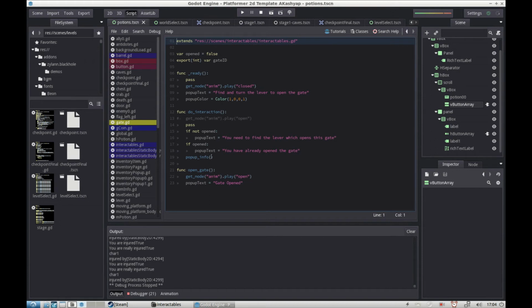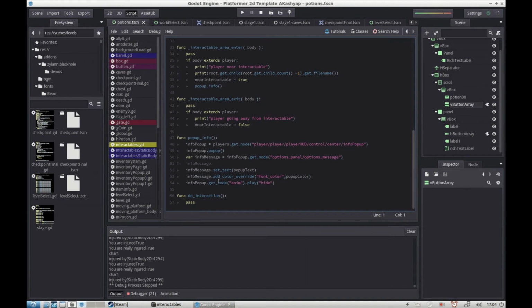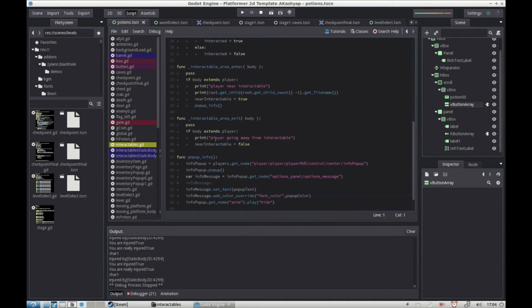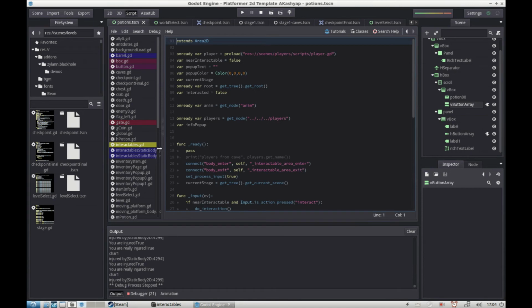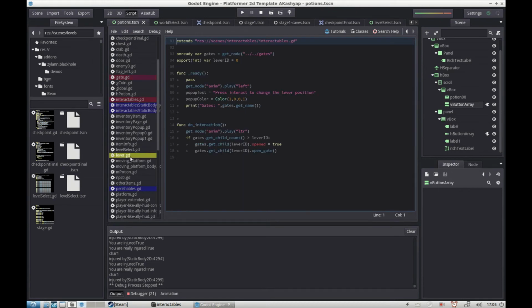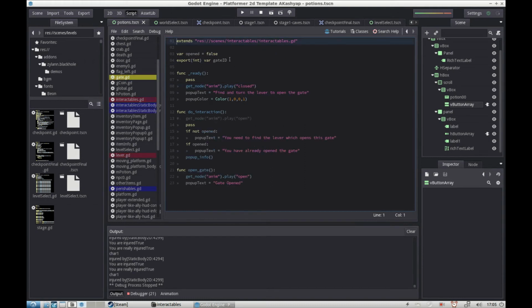Okay, so for that I called the function, I think, in another file, do interaction. Okay, so lever.gd also there will be a file. Okay, now lever.gd. Now this file will have an export variable. Similarly, the gate will also have an export variable. That's it, I just match the gate with the lever.